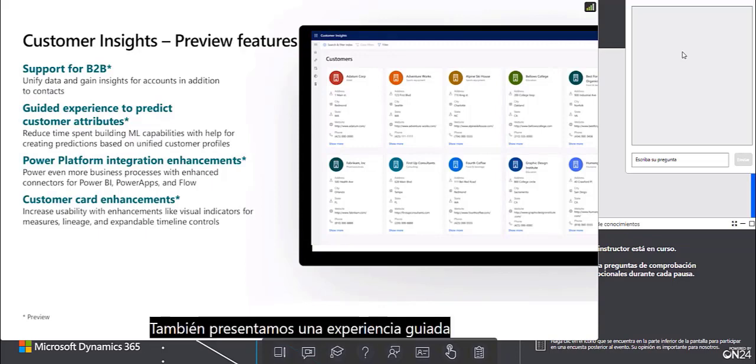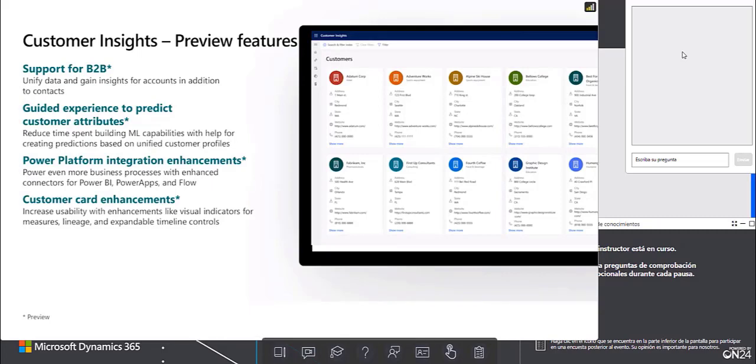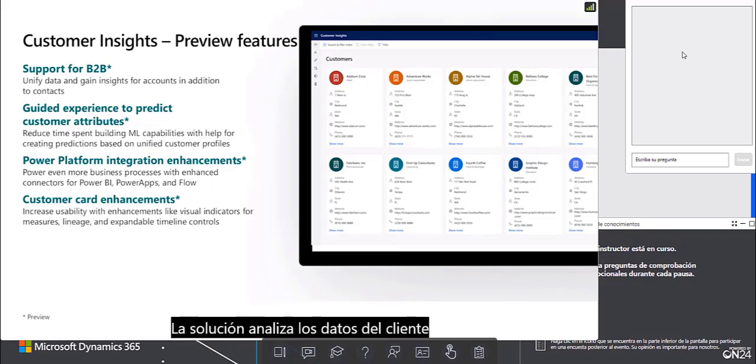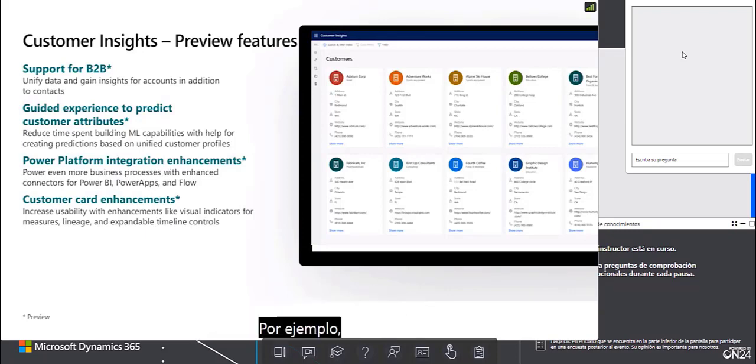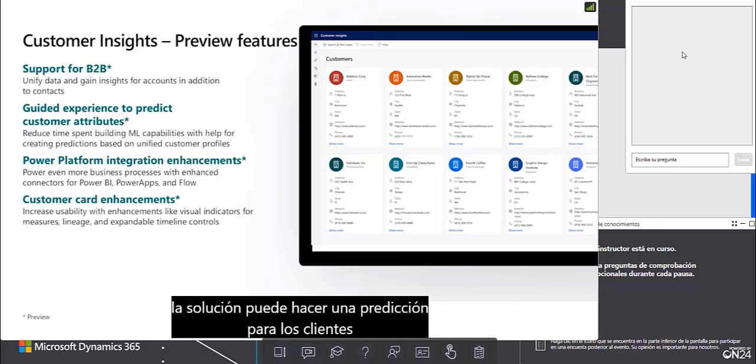We're also introducing a guided experience to predict customer attributes. The solution analyzes customer data and identifies missing attributes and offers to make predictions for the missing attributes. For example, using customer records where the customer owns an electric vehicle, the solution can make a prediction for customers where the electric vehicle ownership is not known.